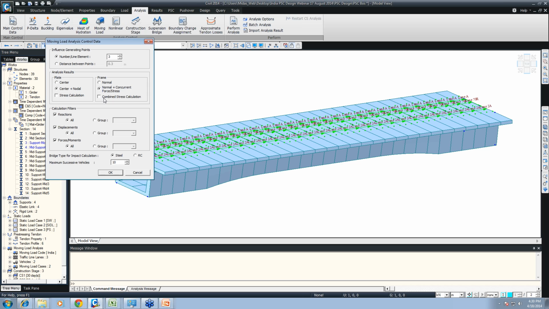Normal plus concurrent forces. Okay, calculation filters is usually very effective when you are having very long bridges. This is a 30-meter bridge, so at max only one vehicle or two vehicles will come. But if a very long bridge is taken, like around 600 meters, in that case a lot of vehicles will be coming. In that case we can select a particular critical element according to my engineering experience. So you can just select a particular element where the most critical result will come, and we can just check the results for that. So that is our calculation filters.